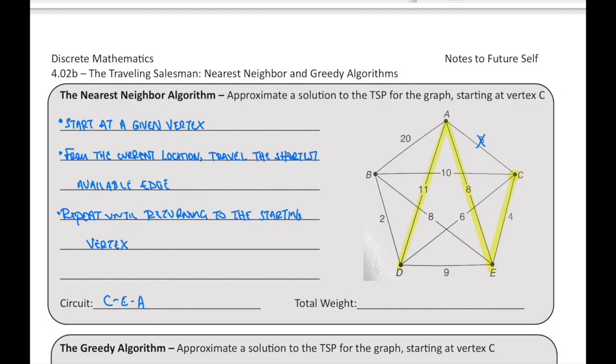So far, we've gone C to E to A to D. Looking at our next available shortest edge, from D, 9 would give us 3 lines in, creating a sub-circuit. That's out. 6 closes our circuit. That's out. The only thing left, 2, is the shortest. So let's go D to B, that distance of 2.